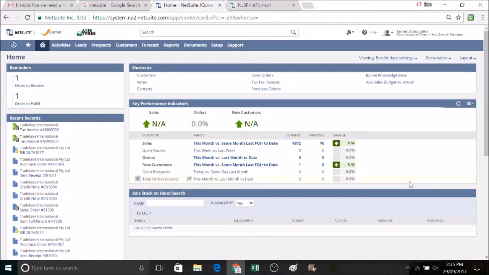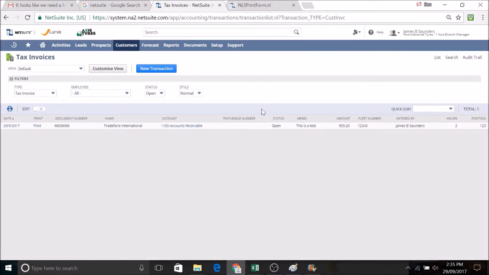Today I will show you how to create an invoice. To start off with, go to the Shortcuts box, then click Tax Invoices. From here, press New Transaction.